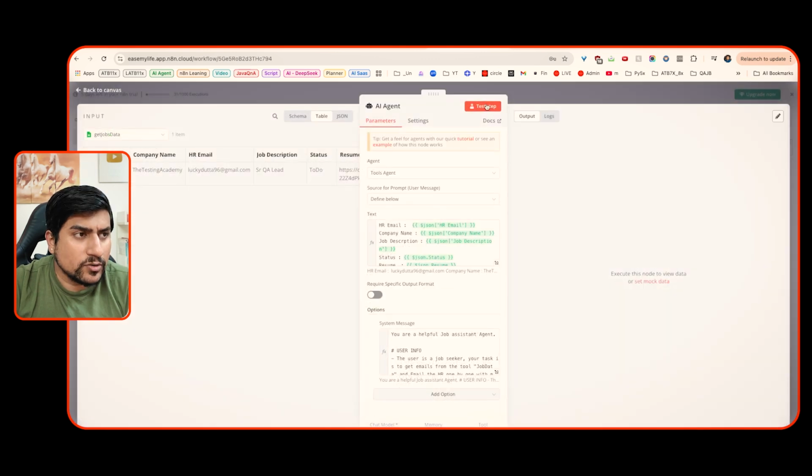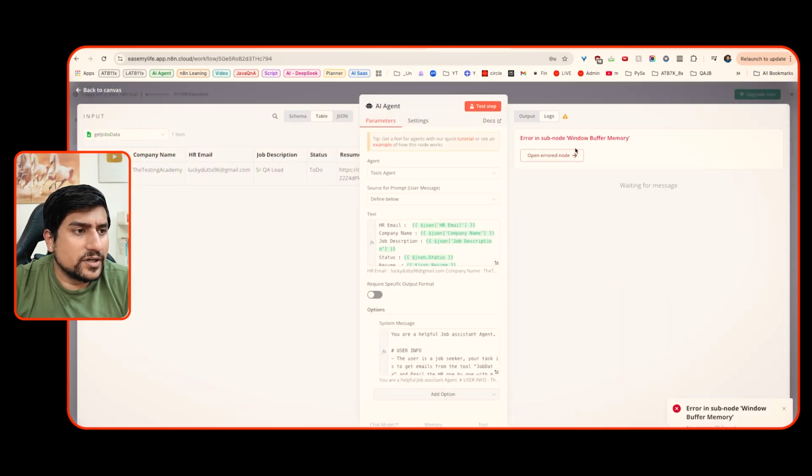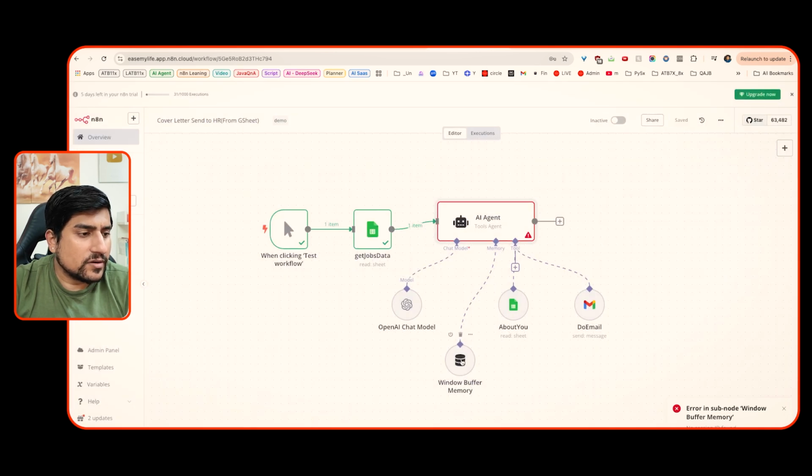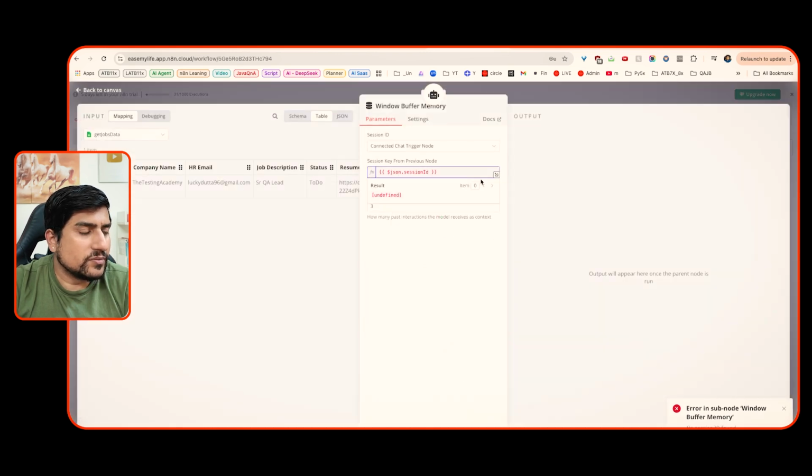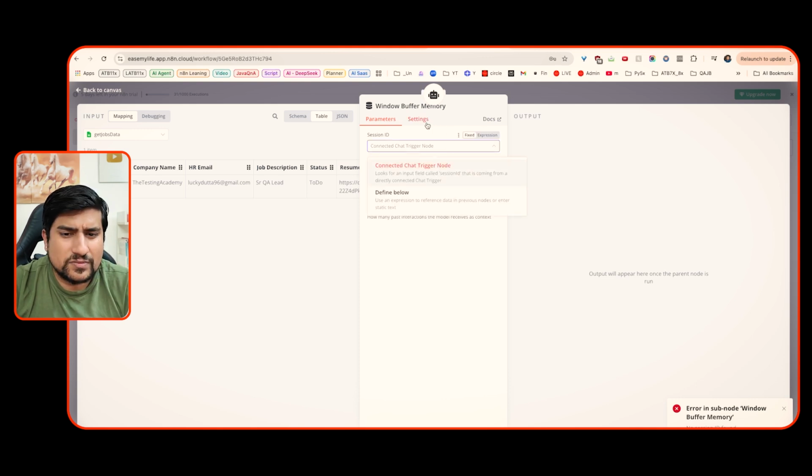Now click on test step. When you run it, you will definitely get an error about the Window Buffer memory, no worries. Click on save. What we are getting, let's see. You need to run it again, right here, and after that run it by clicking this button. We get a no session found error. We don't need this one, so here you can say define below. What we need, one second, let me see what we can add here. Session ID. Okay, I think we can add this.